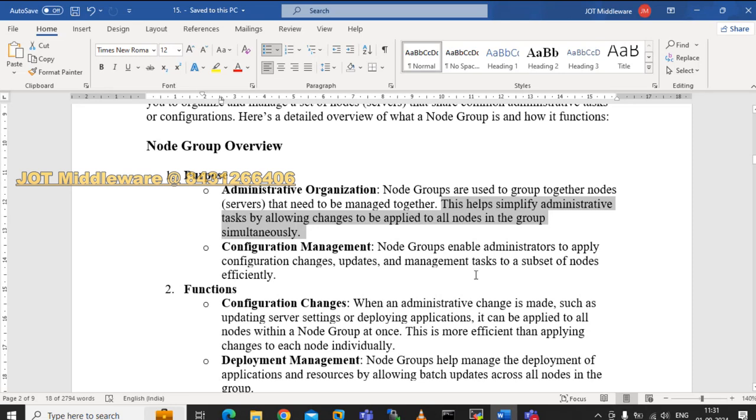simultaneously. So I'm giving you a scenario right now. I'm going to create a cluster that contains 4 different nodes on 4 different machines. There will be a default node group. If you don't define any node group, all the nodes that you create will be under a default node group.